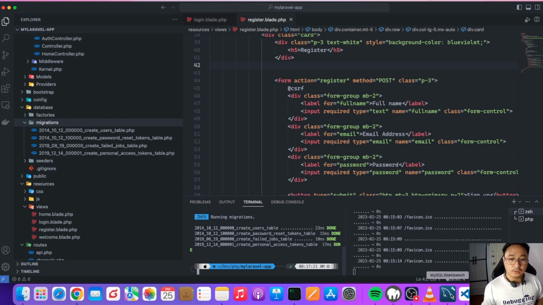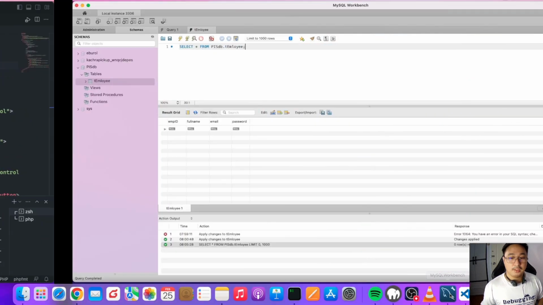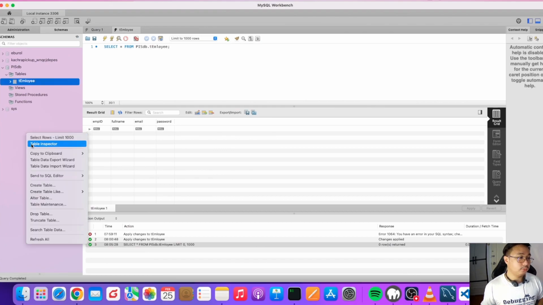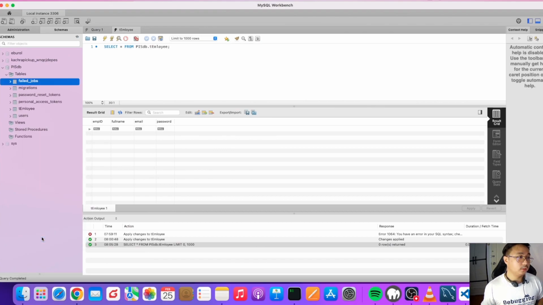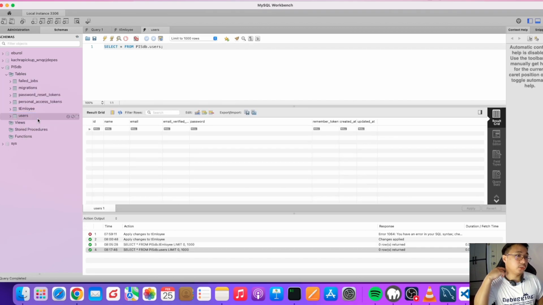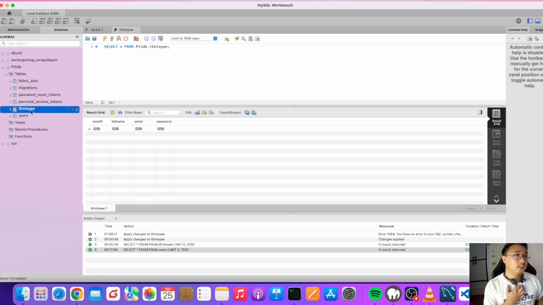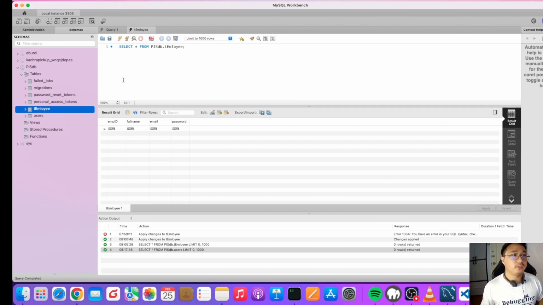Let's check our database manager, and let's just refresh this one. And here, as you can see, under my PISDB, I have additional tables. These are Laravel's migrations, and we also have a table for our users. Let's focus on the T employee. We will not modify the users table, only the T employee later.